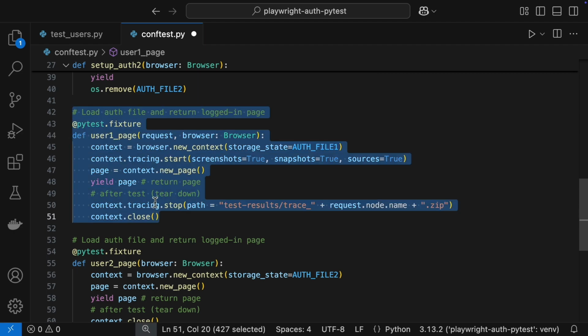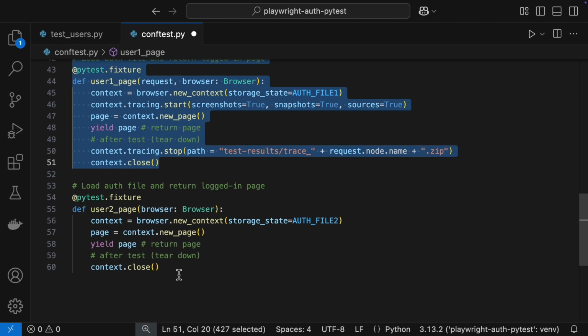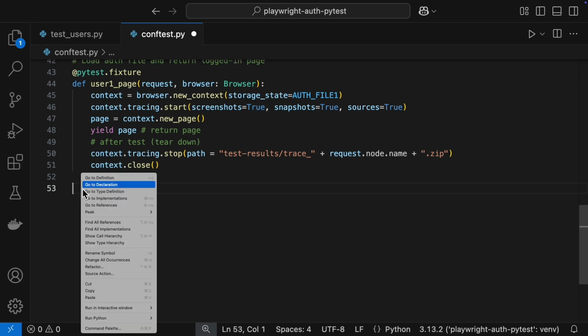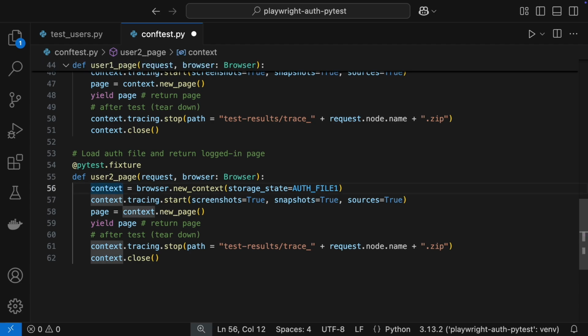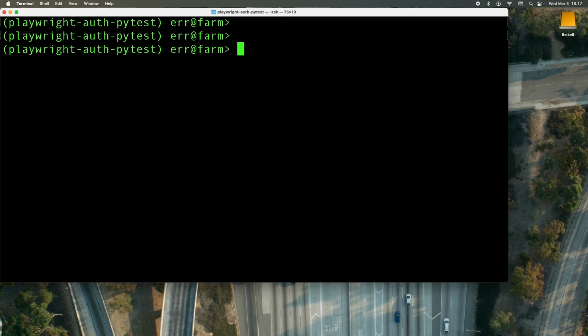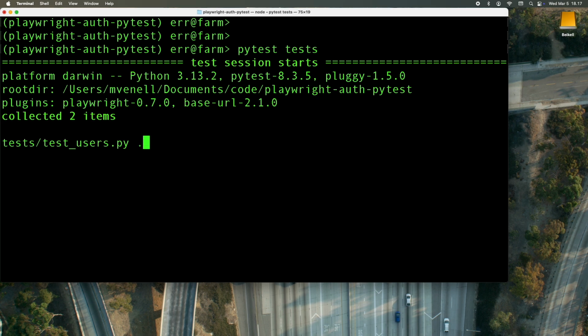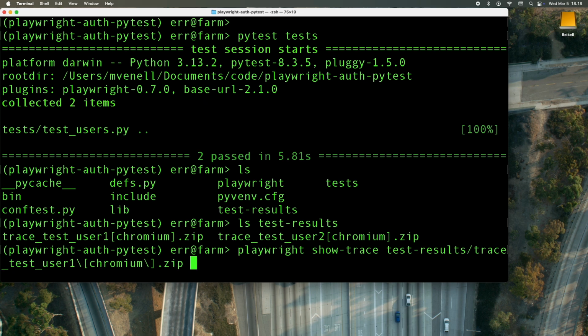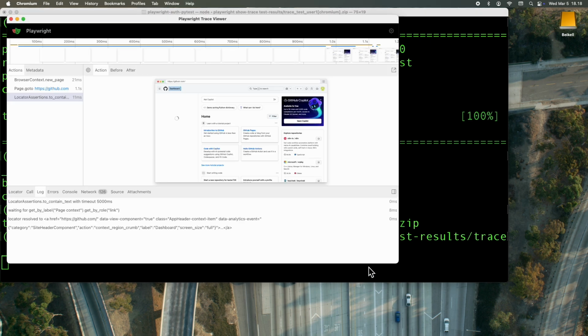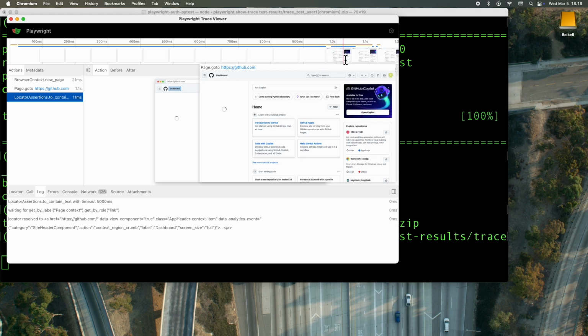Now, let's duplicate the setup for the second user. Time for another test run to check if this works. And there they are. Both traces are in their own files with nicely descriptive file names. This is the trace viewer. You'll notice there are no login steps because we're using browser state.